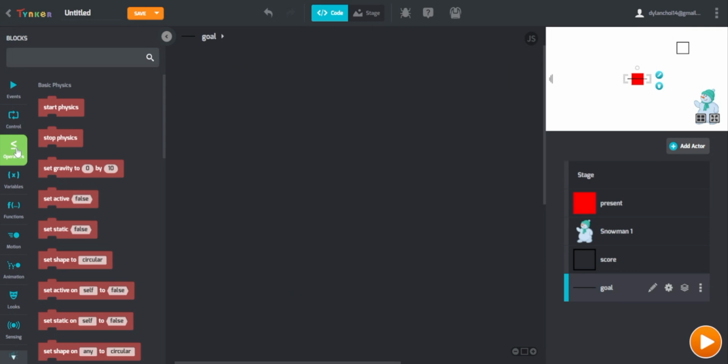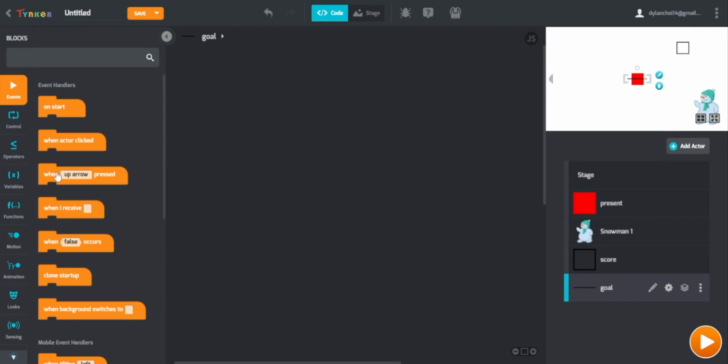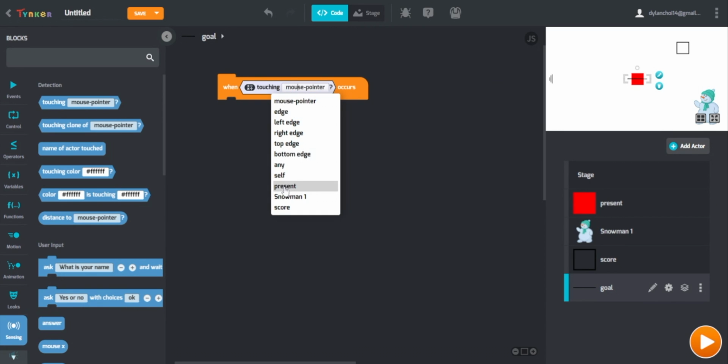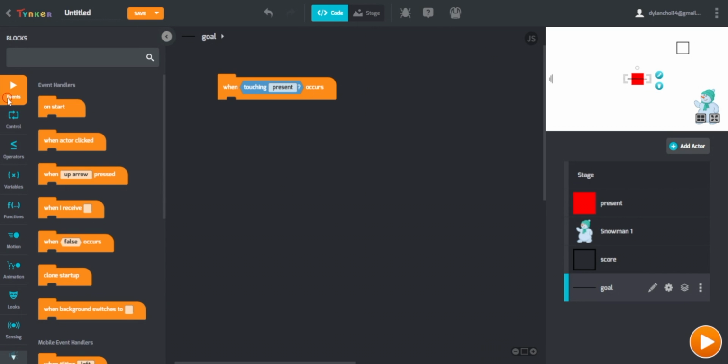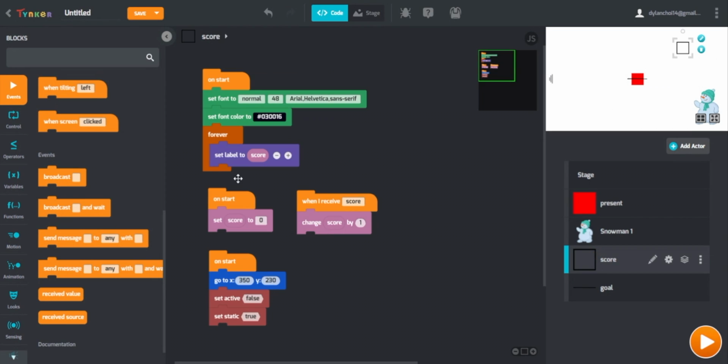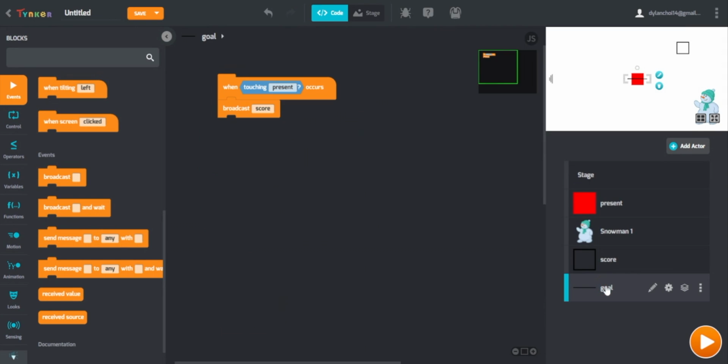So the first thing you're going to want to do is drag out a when blank occurs block, go to sensing, and find the touching block. So we're going to want to change mouse pointer to present, and then go up to events, and find the broadcast block, and then type in score, broadcast score. This just alerts the code or this little score actor that the player scored, so it will add 1 to your score.